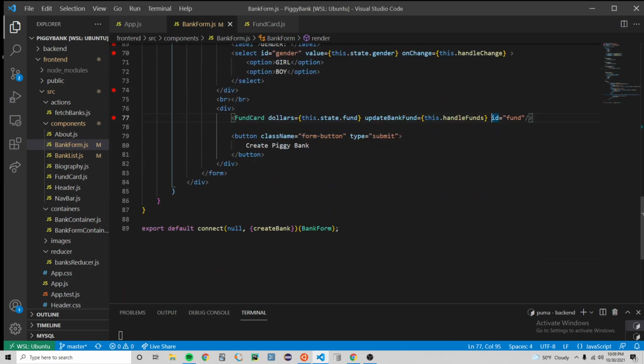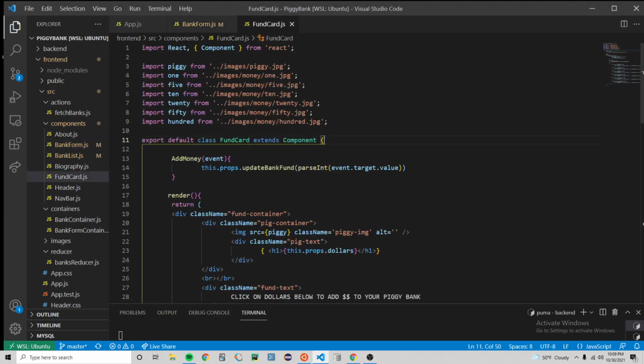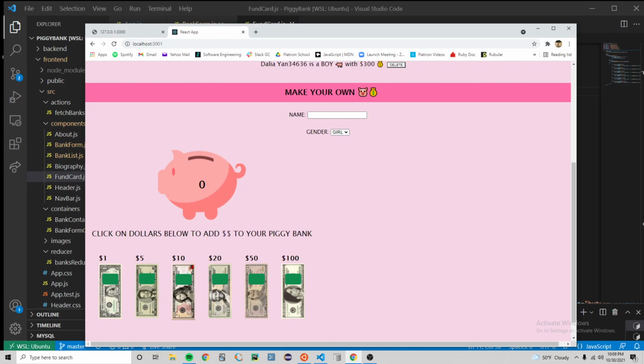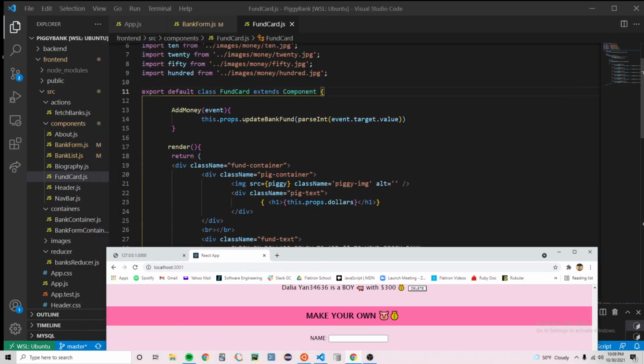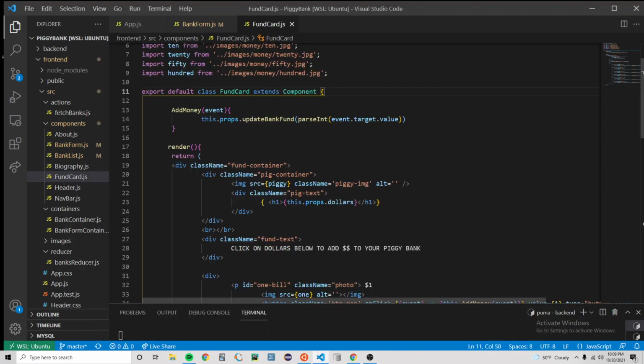From this point on, I will just quickly jump into my fund card, because that is something that I wanted to incorporate completely separate from what the bank form has going on. My fund card allows me to add money to my Piggy Bank, which we see right here, and have it add to one another, because every dollar has its own unique value. So that's what my add money does.